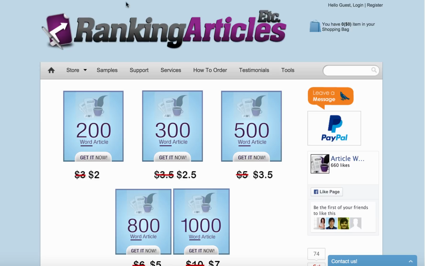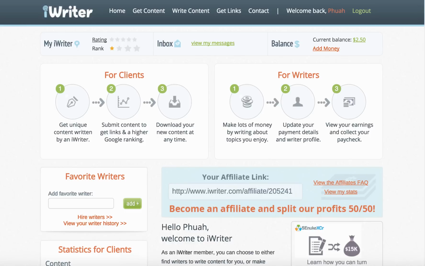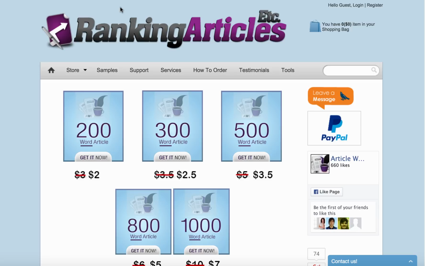So the first one is Ranking Articles, the second one is from Fiverr, and the third one is from iWriter. All 3 of them have different charges on their content writing, and I've been using these for almost 2 years to write for my cash machines site.